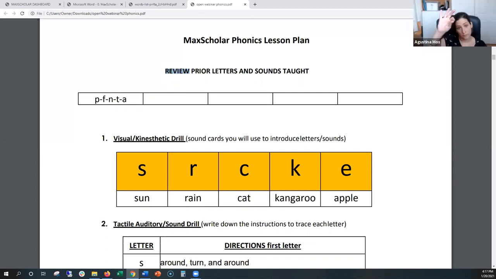You can do some of the blending of the sounds, since remember that at this point, I'm going to be using the SRCKE and the PFNTA. So I need to make sure that they still can blend those at least together. So you might want to do the cards and some sound blending. You might want to do some tracing as well.